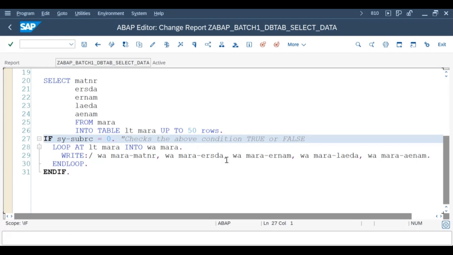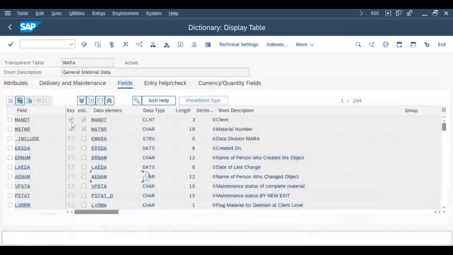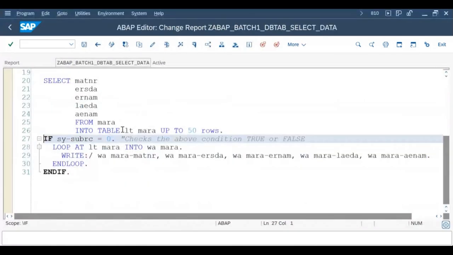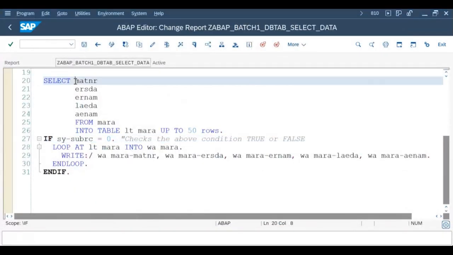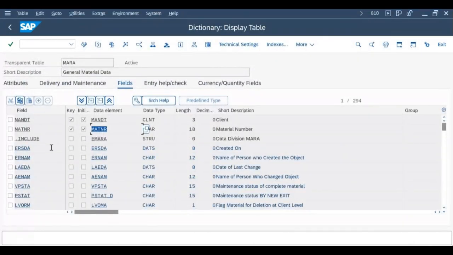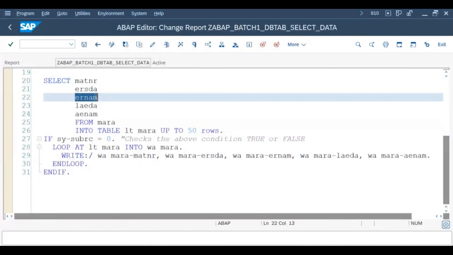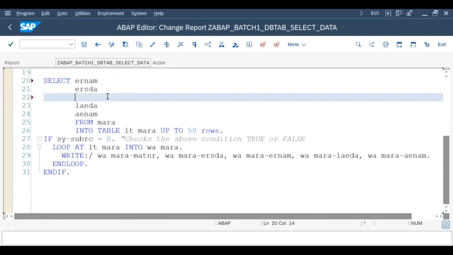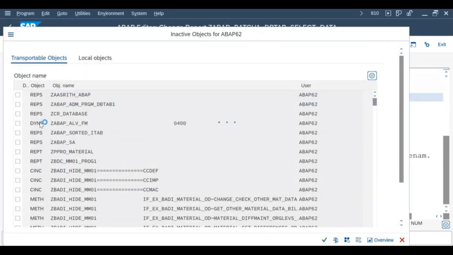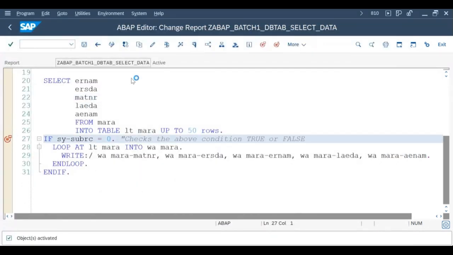Now, I was telling you strictly to follow the order of the fields while selecting the data. Let us suppose now I will jumble this. You see, MATNR is there. I will try to remove this MATNR, and what is the next one? ERNAM. I'll try to put ERNAM here, and MATNR over here, and let us see what happens in this case. Okay, I'll put a breakpoint. Click on execute.